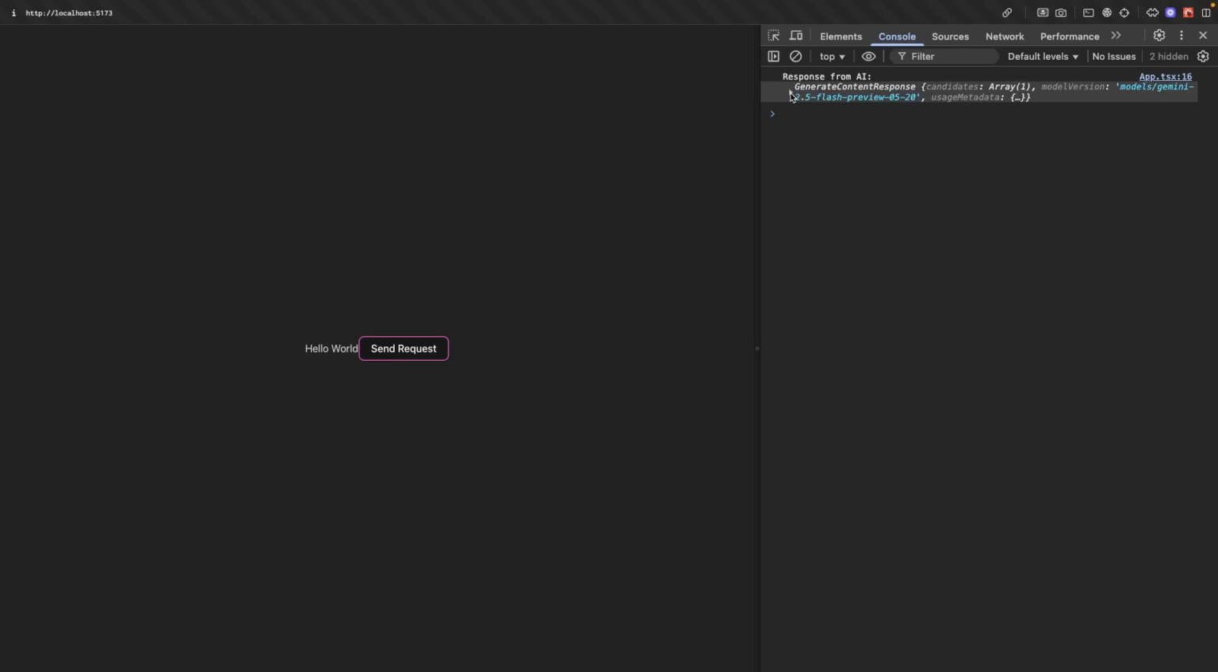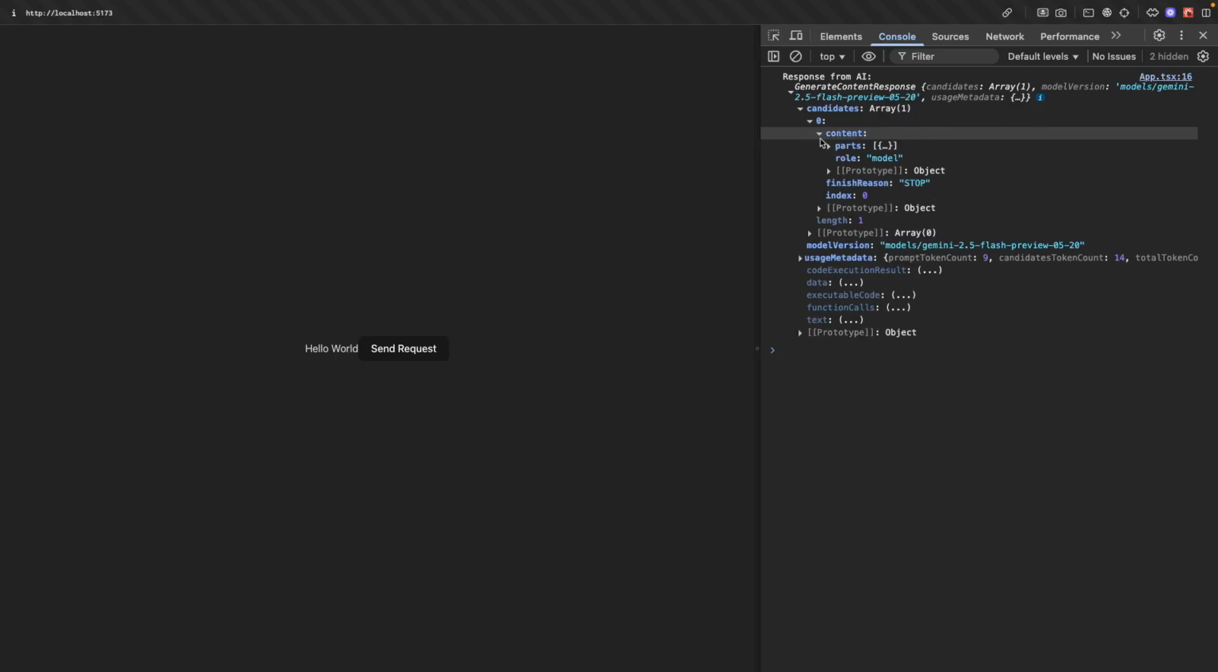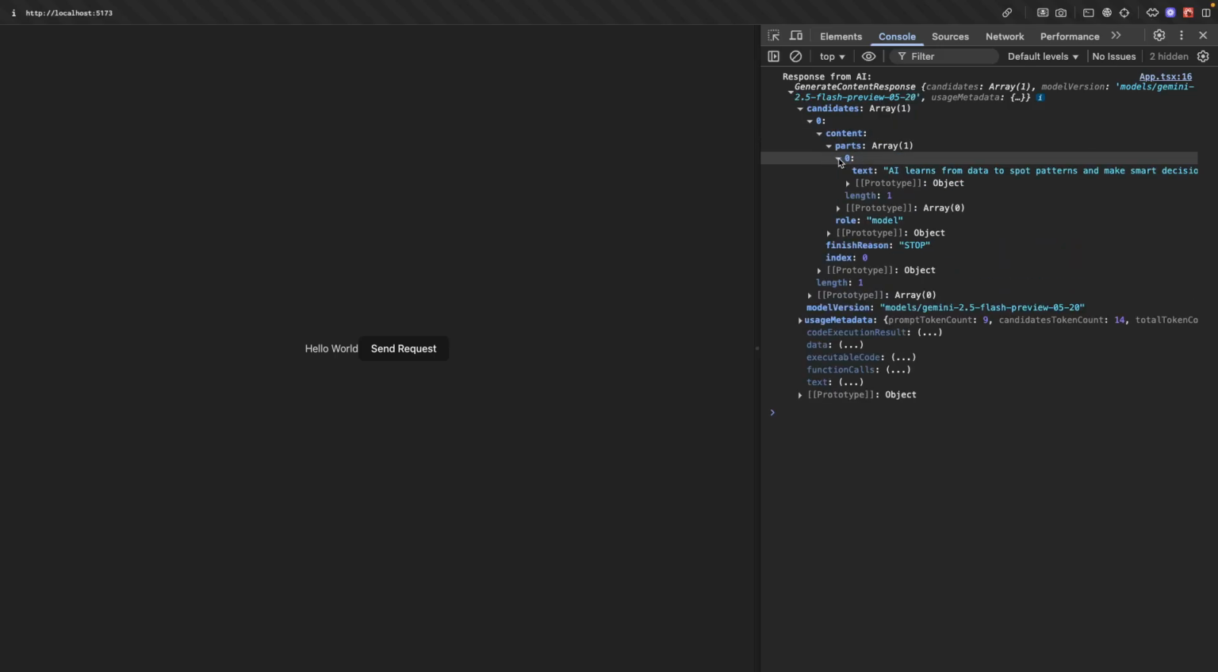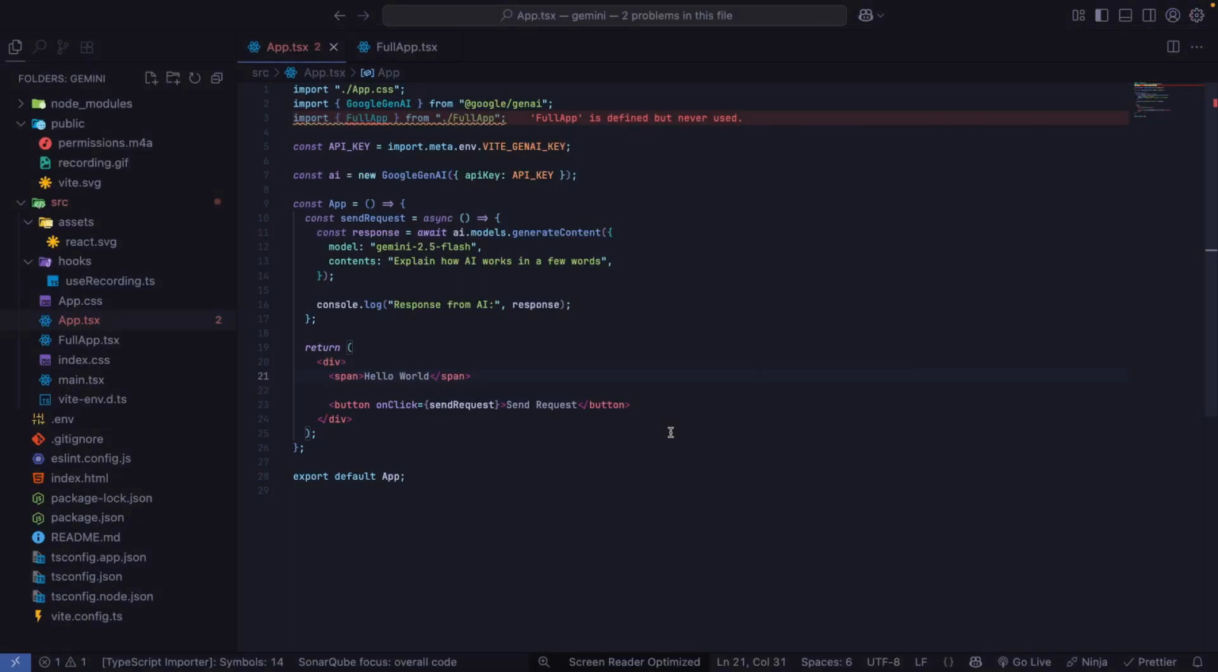It takes its time because it's the AI generating the response, but finally we get the response here. And inside these nested objects we have our response. We asked how the AI works and it responded to us with this sentence here. With this, we have our first interaction with the AI.